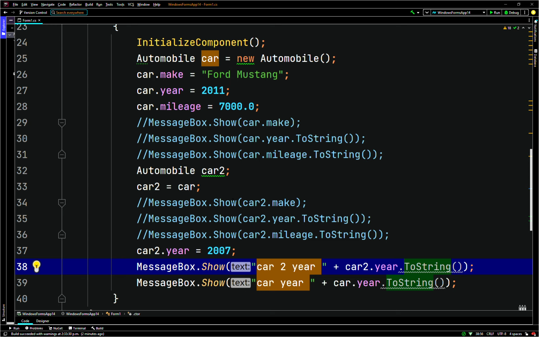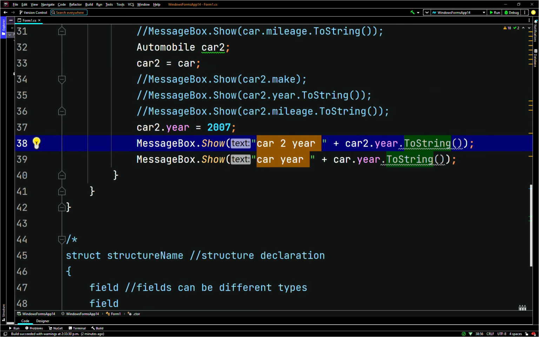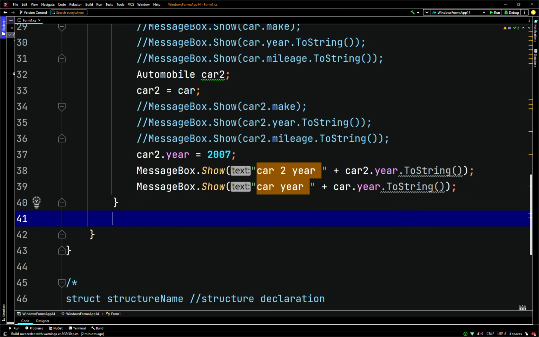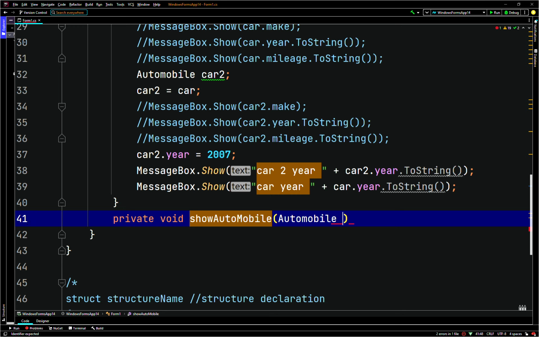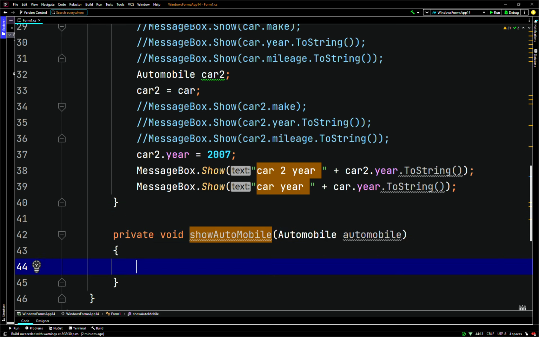So pretty much here, we could change the name, whatever, displayAuto. So we go under the constructor, which has a lot of stuff in it. We'll go with private void, and just go with show car, or show automobile. Then here we could say that it takes an automobile. You could say that it just takes an automobile car, or whatever.